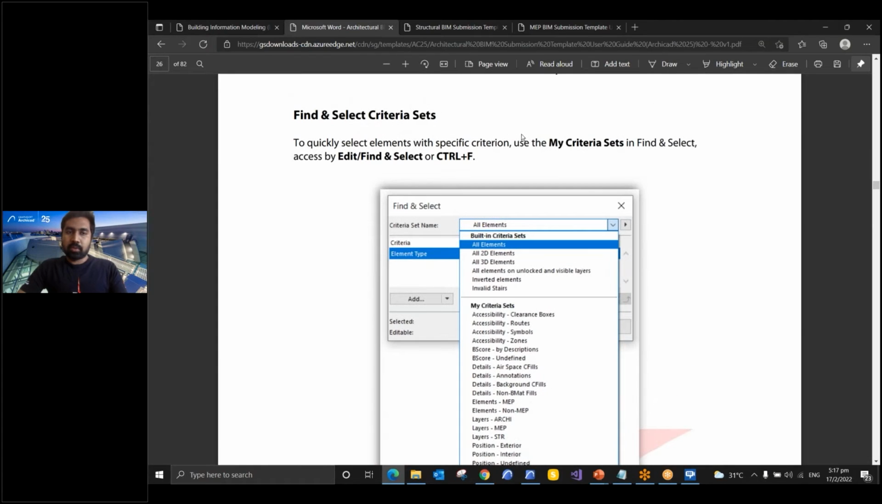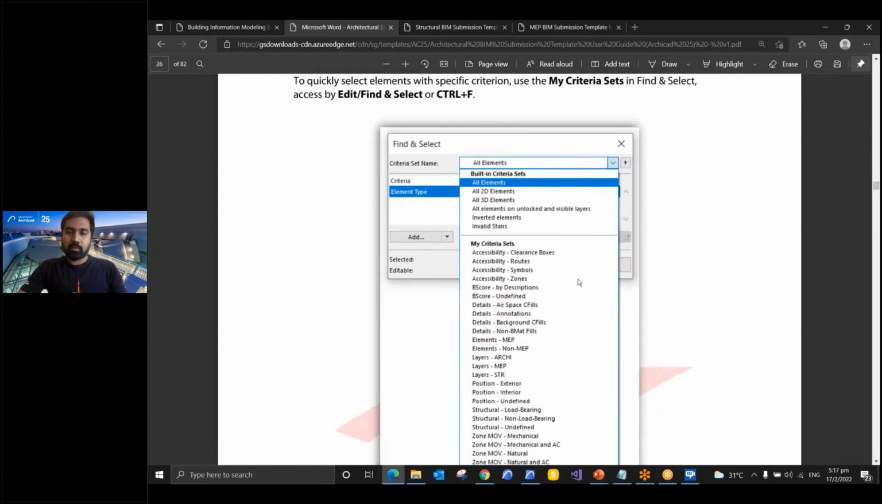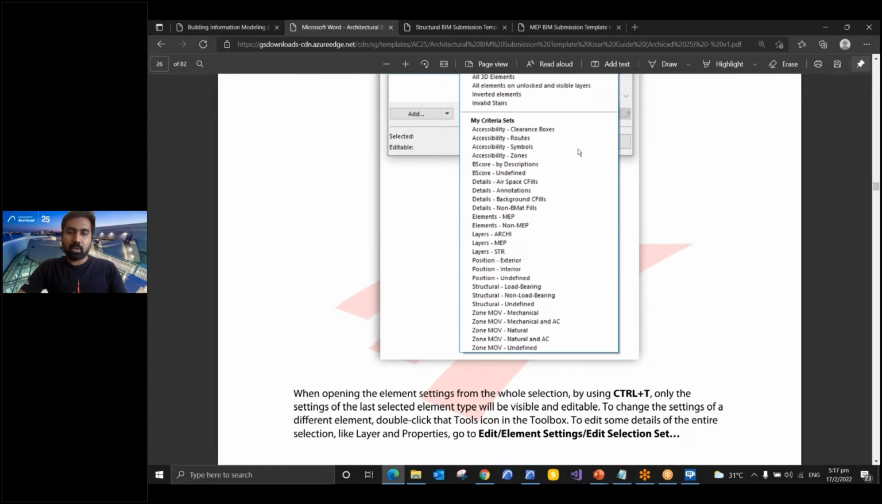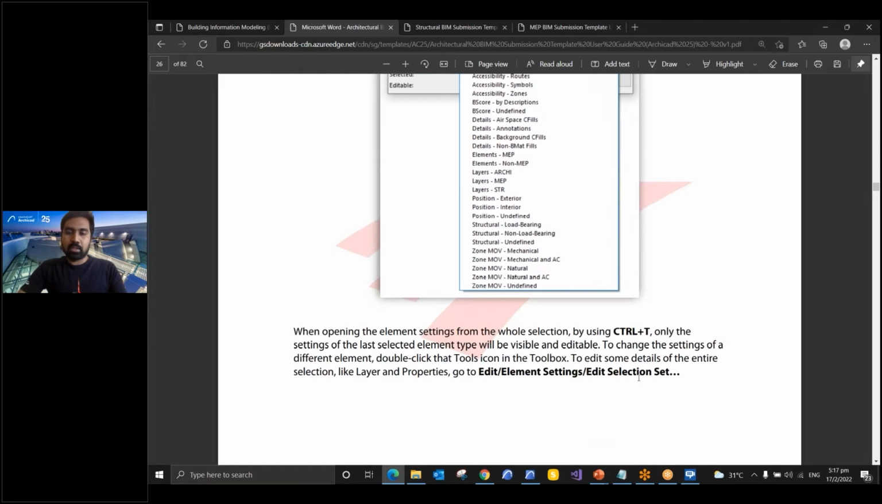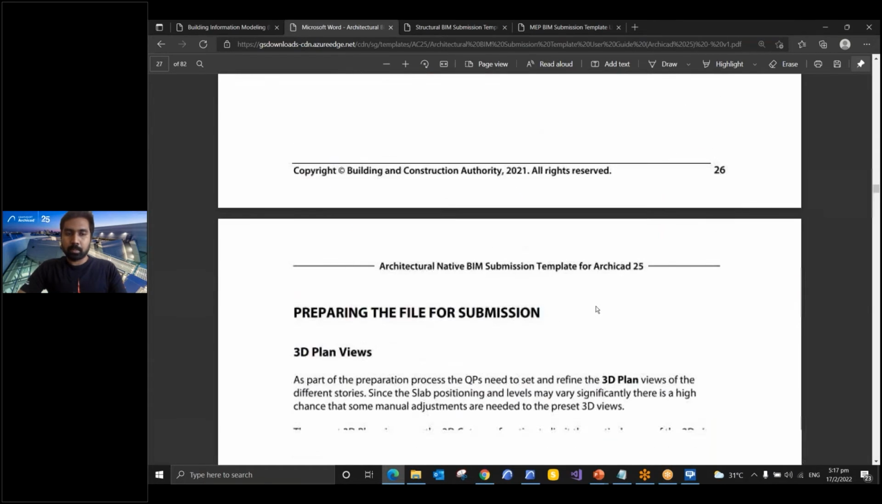And you can also use find and select criteria. So here are some of the criteria that we have placed in the template, so you can make use of it, or if you want to create a few more, you can just go and create under Edit Element Settings and Edit Selection Sets.